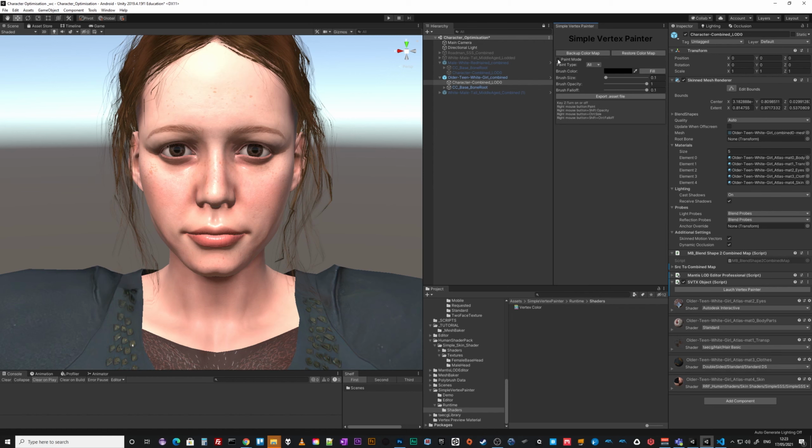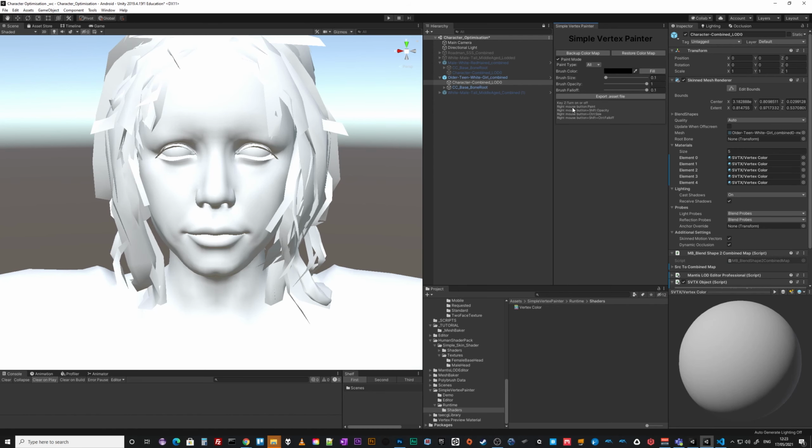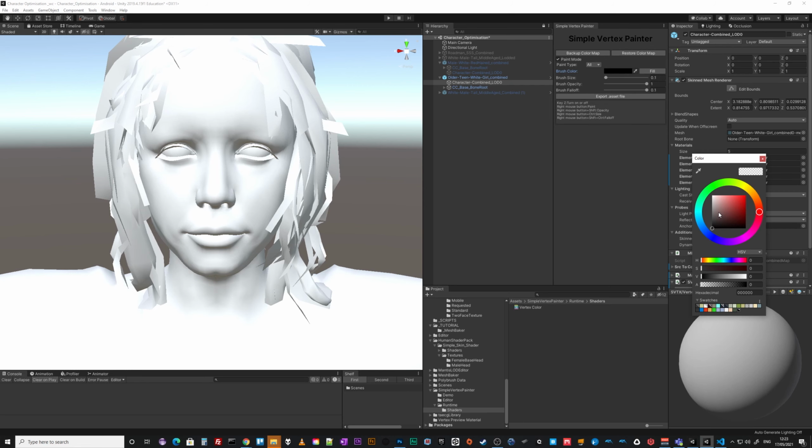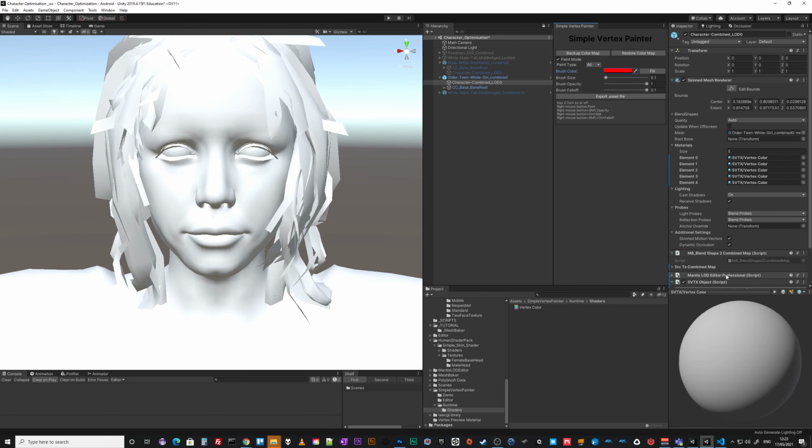So you have to click on Paint Mode to turn it on, and choose the color. So it's the red that Mantis LOD Editor is going to look for. So I need to make that quite a lot smaller. I find the slider's really right at the end of it. It's kind of easier just to paint.